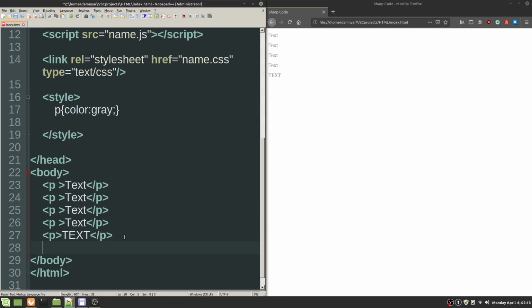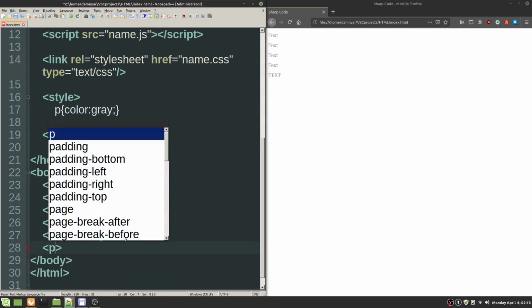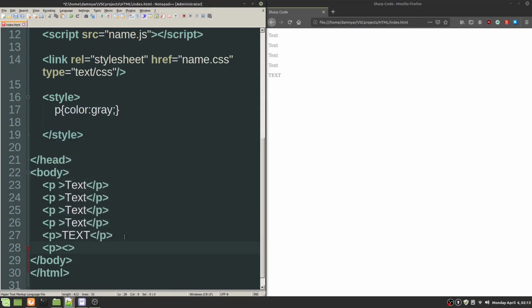And if I write a new one and put some text inside, save and reload, as you can see, it's also gray because I set the style to every P tag that will be written on this website.